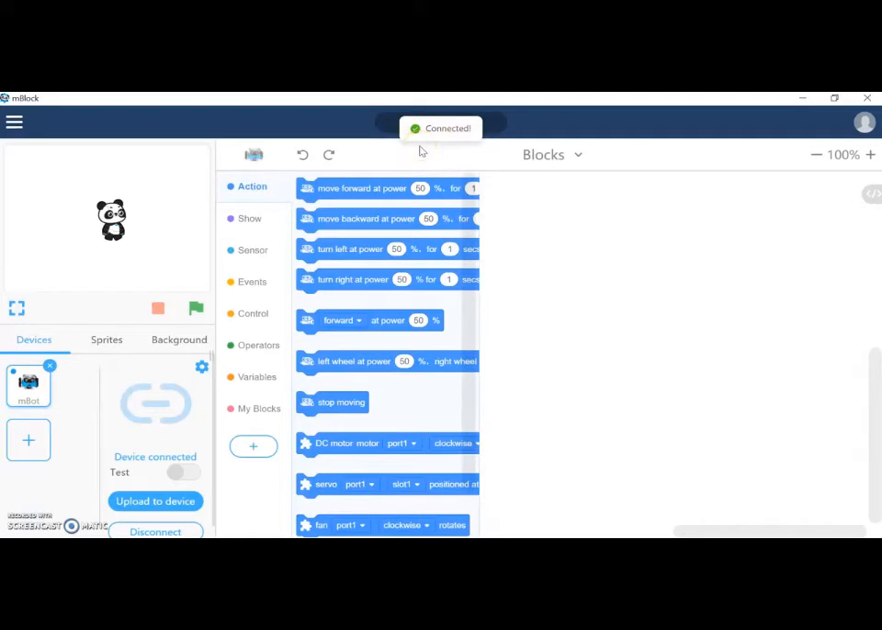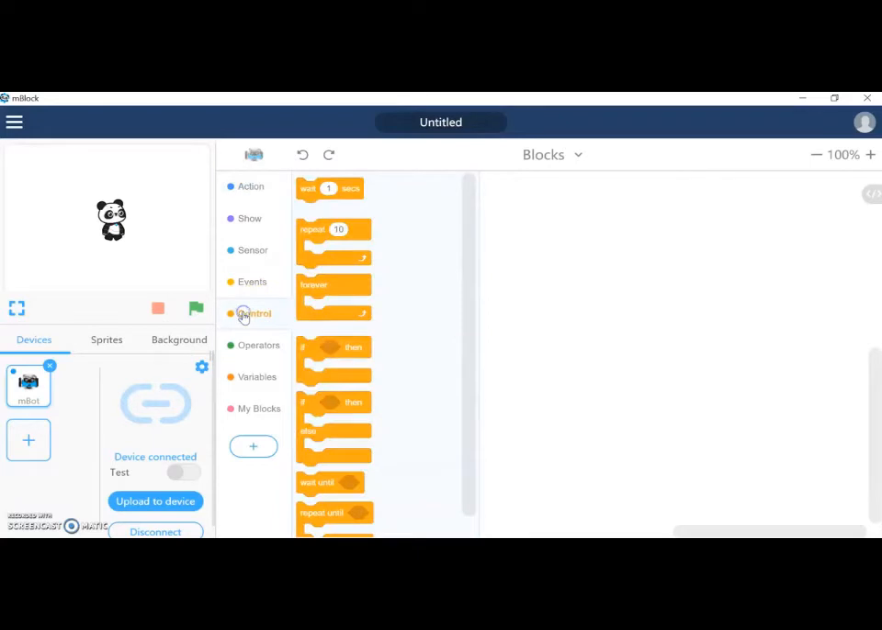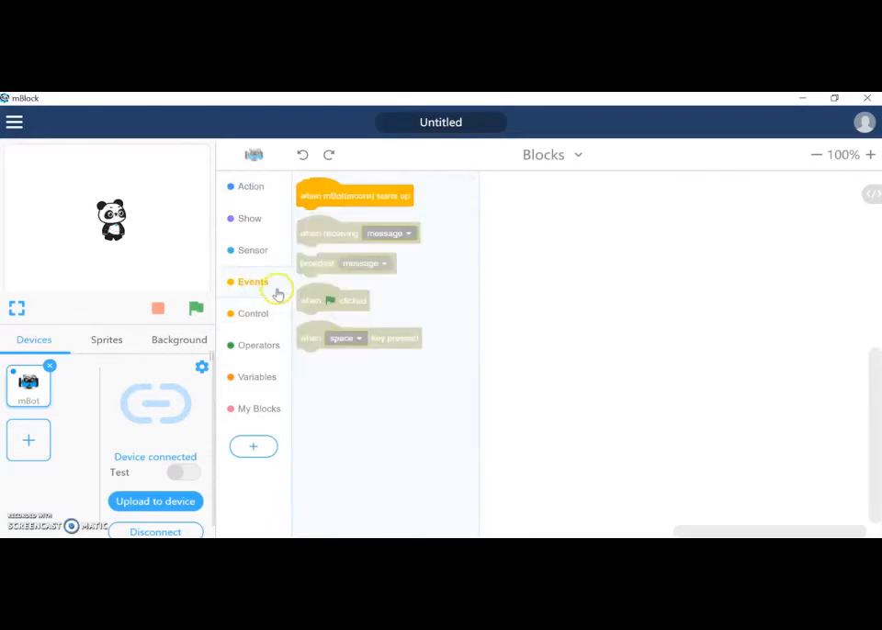So now we can actually start programming our robot. First thing you want to do, come down to events and click on this one here. You just click and drag with these blocks. So this is just saying when the mbot robot starts up, and then we're going to put in some code underneath to tell it what to do.